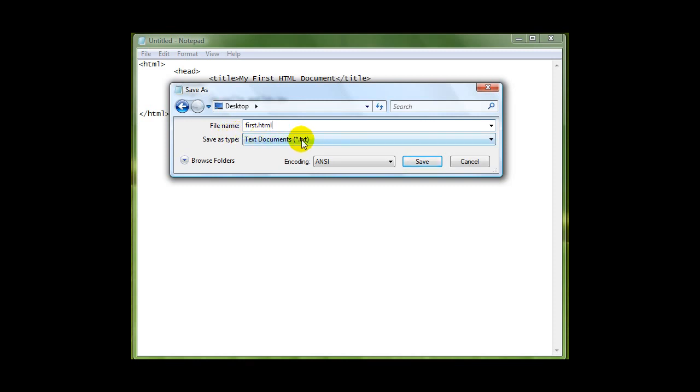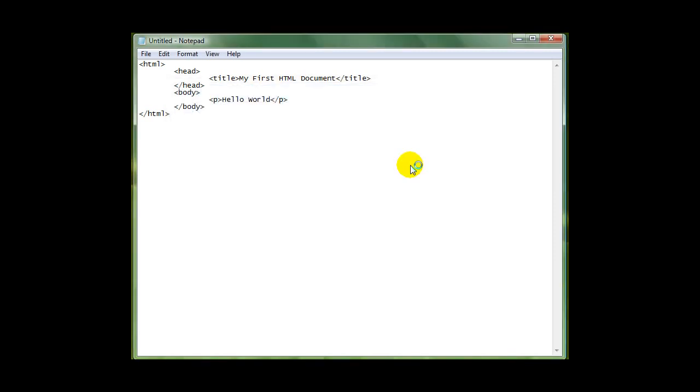Make sure you're saving as the type text documents. You don't want to save it as anything else if there's an option available, because that could cause characters that the browser won't recognize to be introduced into the document. So I'm going to click Save, and the document is saved on my desktop. If you've done everything correctly, the document should appear on your desktop with the icon of the browser that's your primary browser for your computer. There's the document called first.html that I saved. Now I'm going to go ahead and open it up by double-clicking.